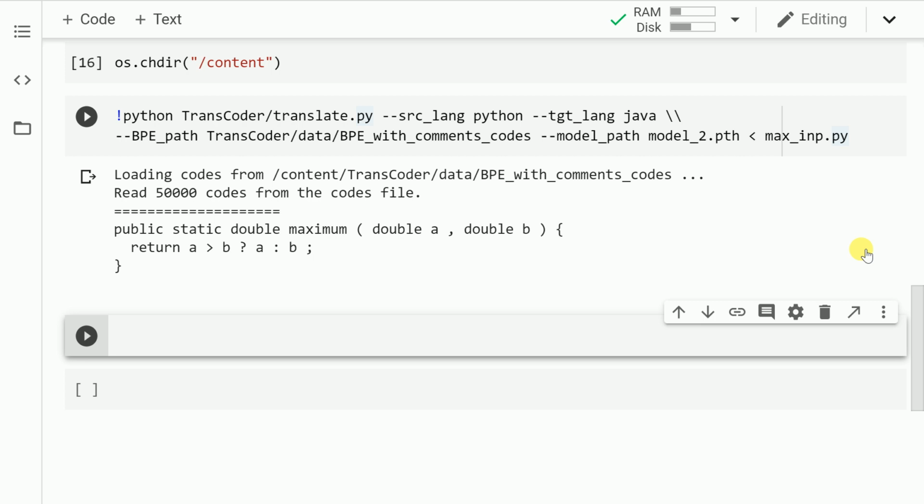As you can clearly see, this is the Java code that the model is able to create. Public static double maximum, double A, which is the first input, double B, which is the second input. It returns the maximum value when you compare A against B. Let's carry out this exercise again for a different set of Python code.